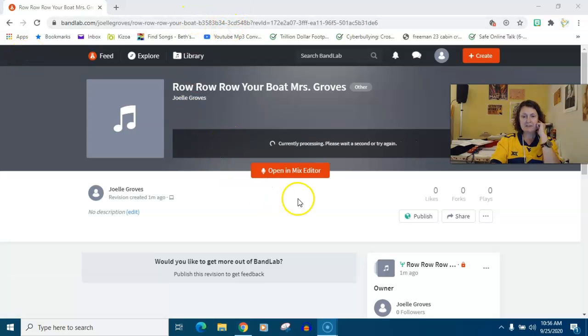Now at some point this is going to finish, and then there's going to be a download button here. You will click on download. It will download to your computer. Make sure you pay attention to where it shows up. You may have to click on it and then click on open in folder so you can see where it's saved. Then you'll go to Schoology, go to the assignment for BandLab, and submit it there like we have done our other assignments.